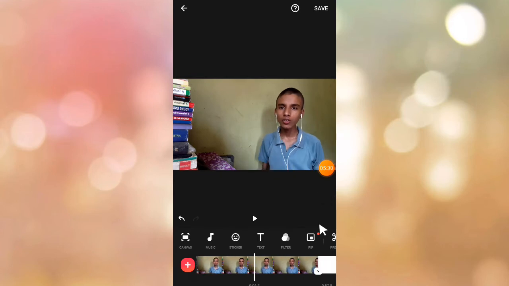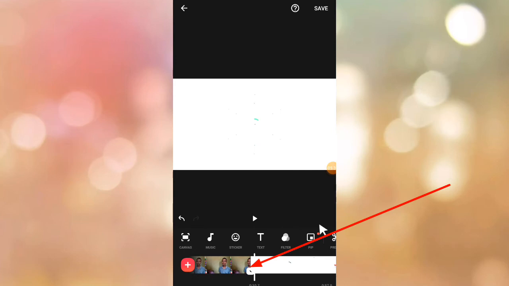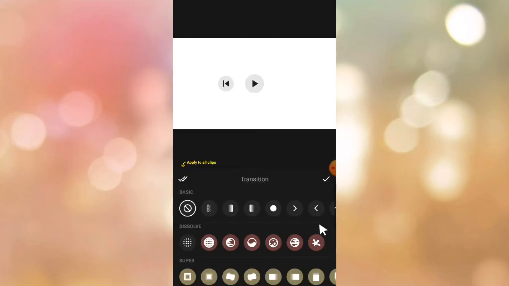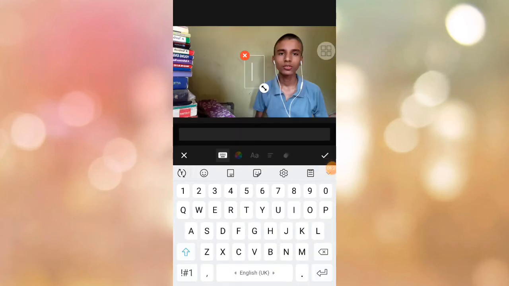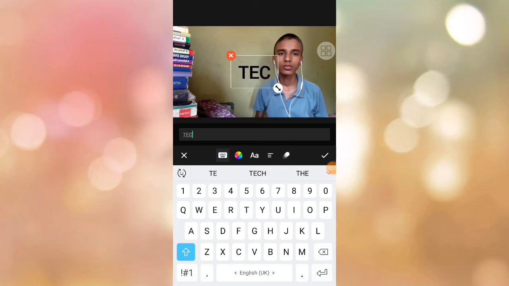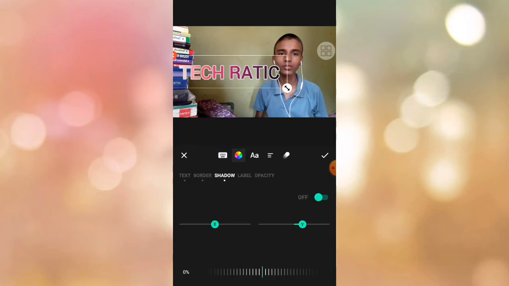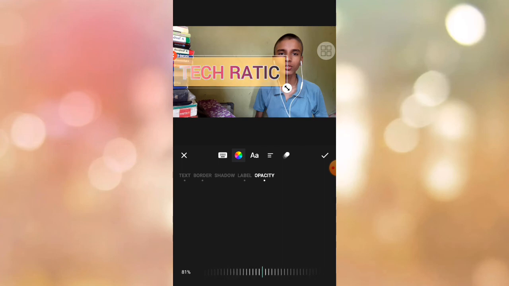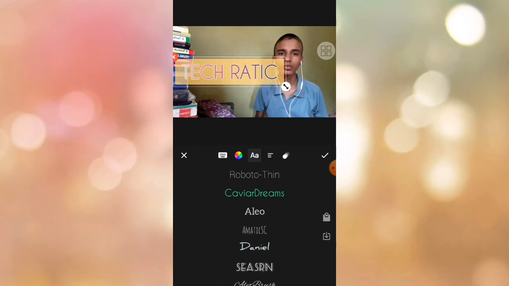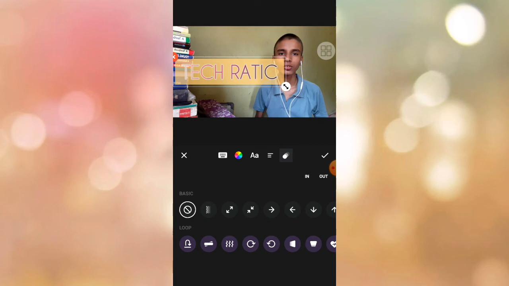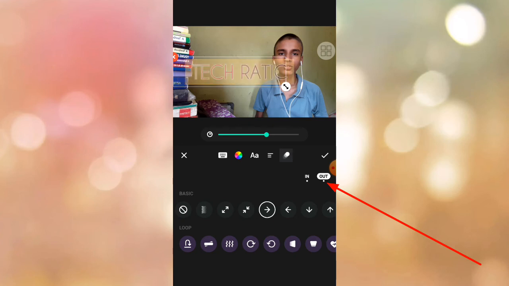So guys, now you can see a white button over here. So click here. From here you can put animation. So I'm going to choose this, and you can add text from here. You can change the color, and here you can choose fonts, and from here you can add text animation like this, then click on out. Now you can see this.